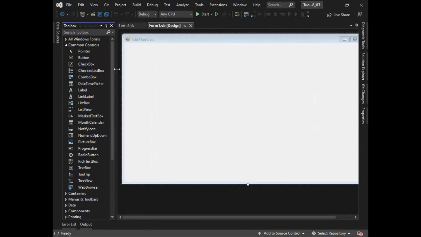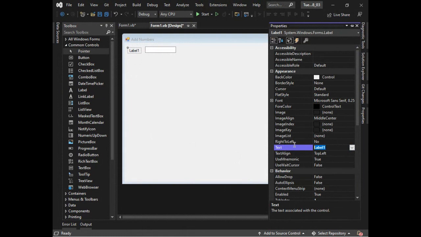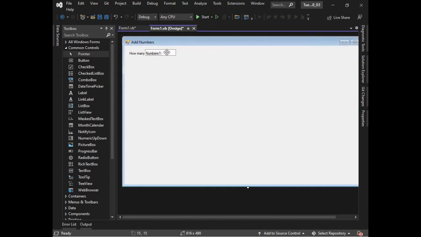So just like in the practical, in the slides, we're going to try and create a system that adds numbers. So we don't know how many numbers to add. So we're going to have a text box and a label. Properties. How many numbers? Descriptive enough.